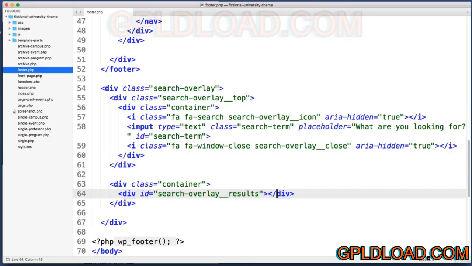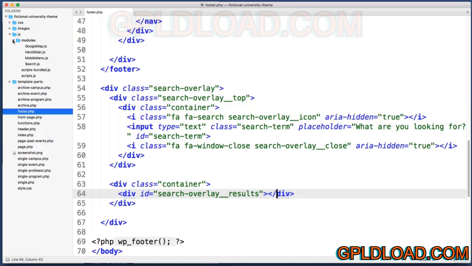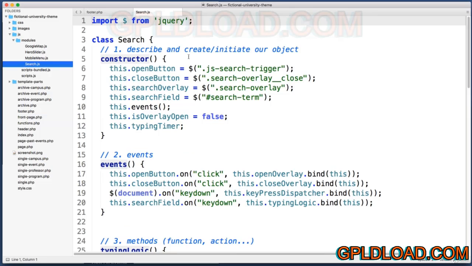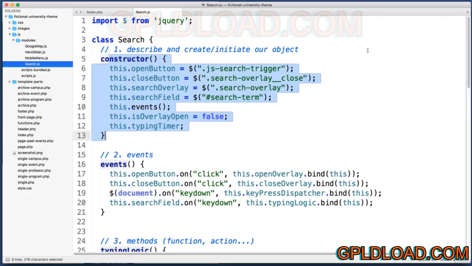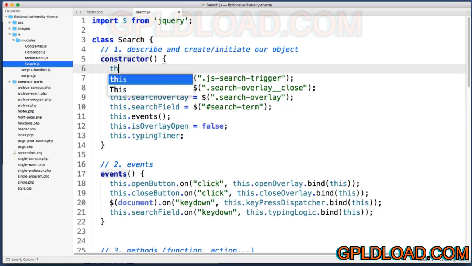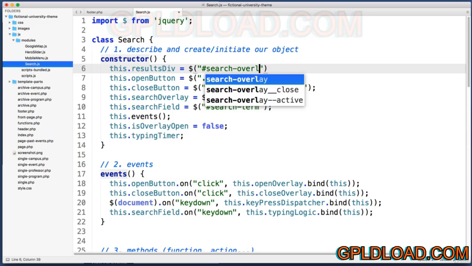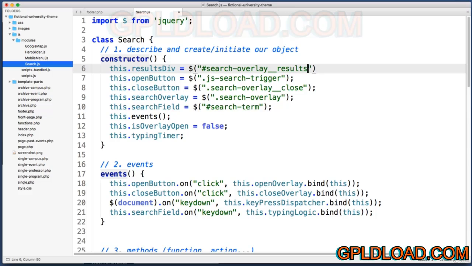So right now, let's jump into our JavaScript folder and then modules and into the search.js file. And let's begin by creating a new property in our constructor that selects that new empty div that we just created. So in the constructor function, maybe at the very top of it, we can just say this dot, and then we can make up whatever name we want. I'm going to call it resultsDiv and set it equal to $ parentheses to use jQuery. And then for the selector, we use hashtag to select by the ID. And remember, we gave it an ID of search-overlay--results.